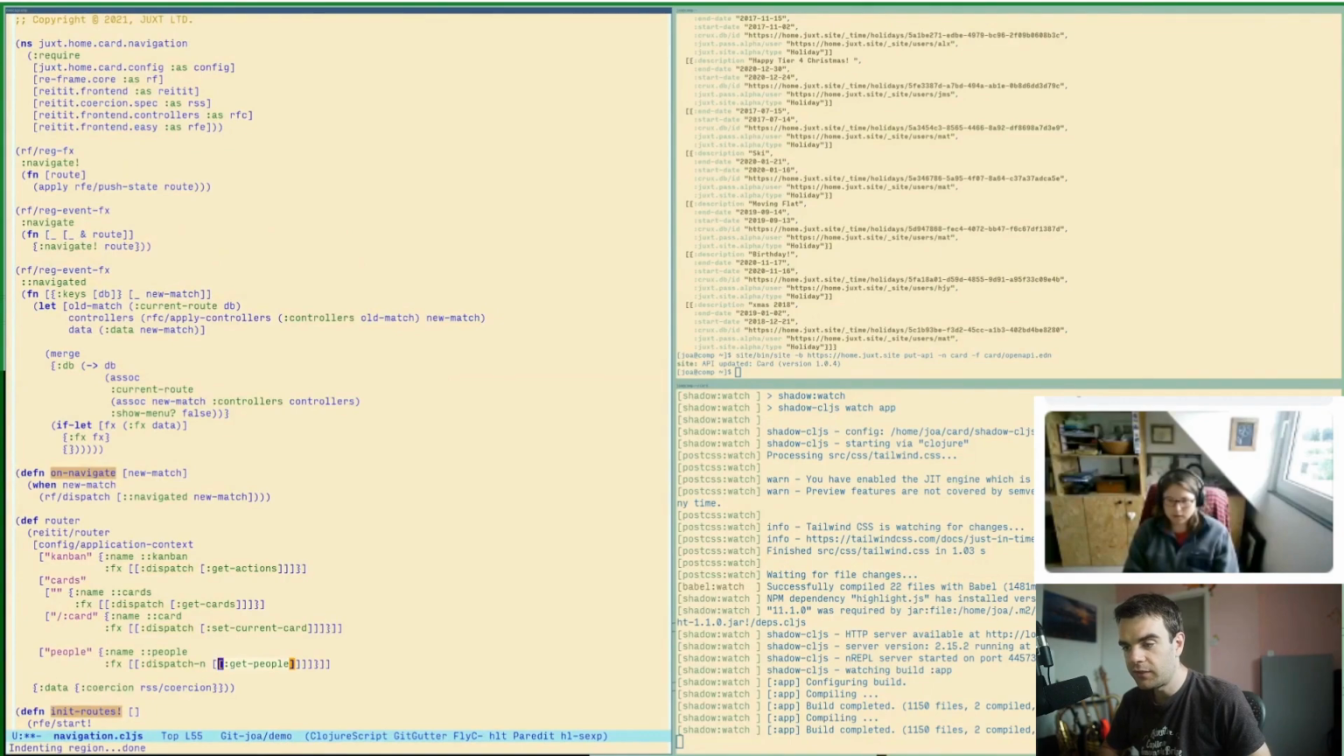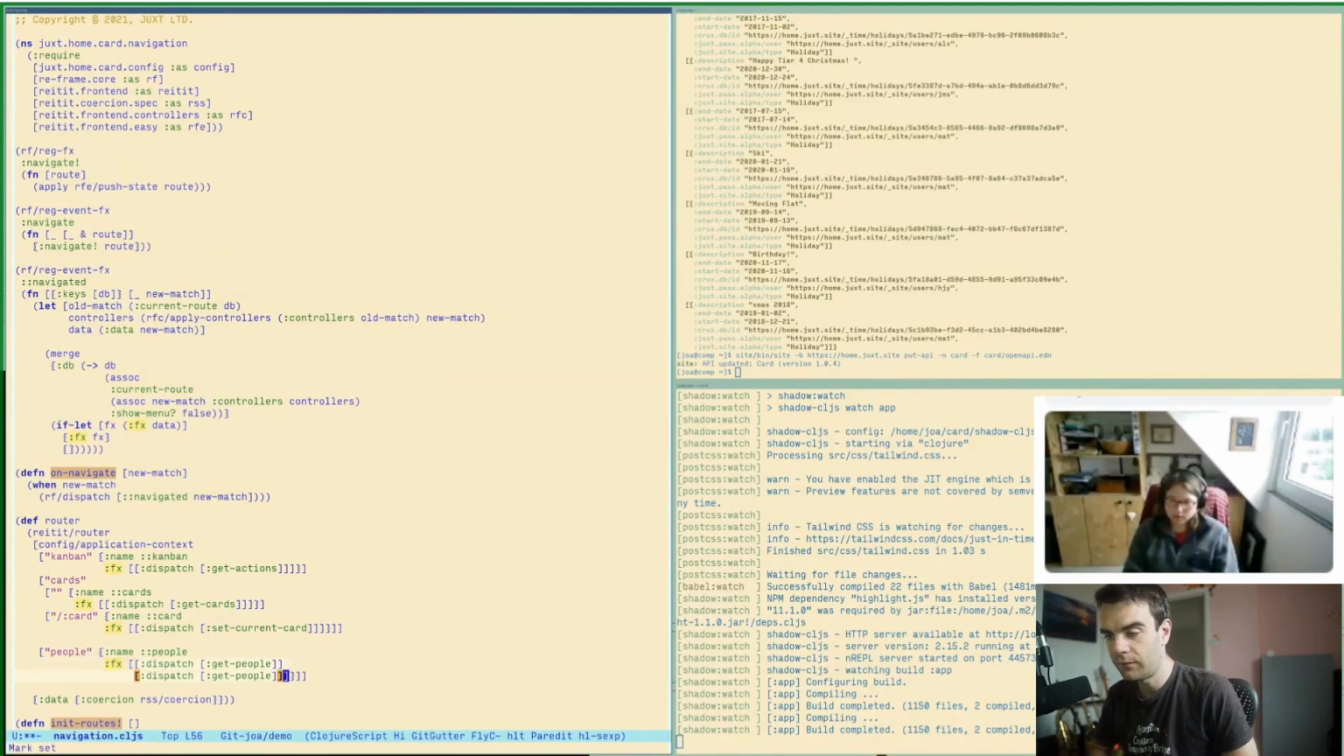You don't need dispatch-n because this is an FX. Oh, I'm not familiar with FXs. It's basically the same as dispatch-n, but everything is dispatch-n. So with FX, you get a vector of dispatches. If you have one, you just put one, and if you have more than one, then you just put another one in the vector. Cool.